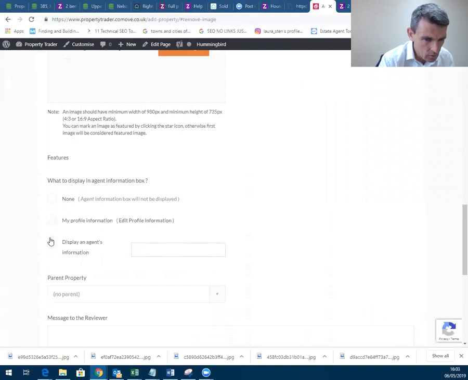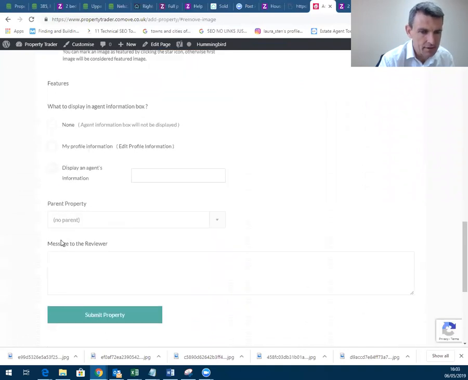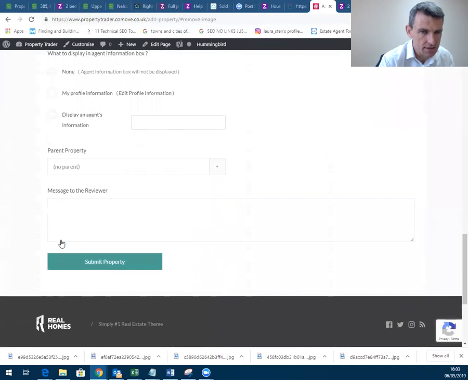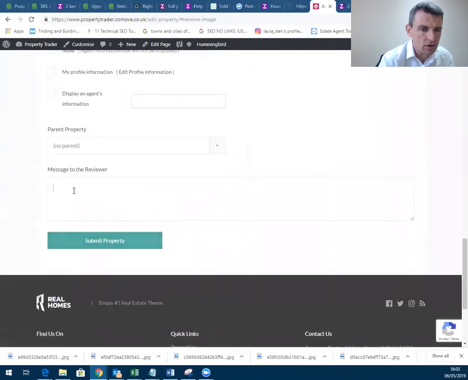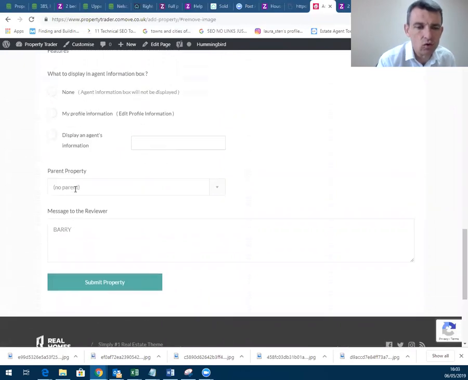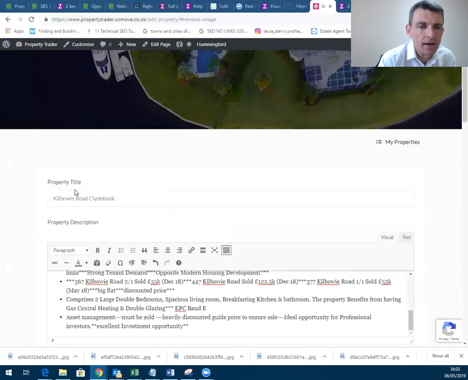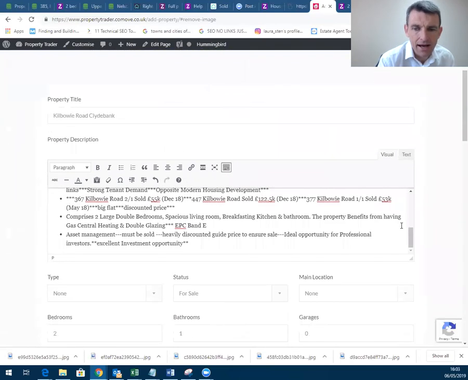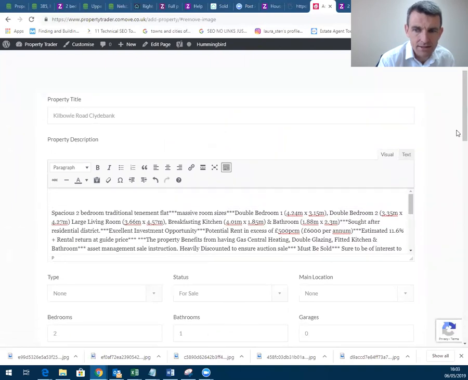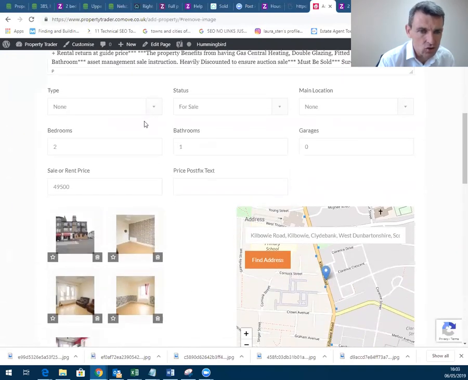So these you can leave blank for the time being, but would normally put in the agent name. And if you'd be good enough to put your own name in block capitals into the message to the reviewer so we know it's come from you. So I have the property title, which is Kilbowie Road, Clydebank in this instance. That's the street name and the town. I have the description, copy and pasted in. I have the images, which I took.